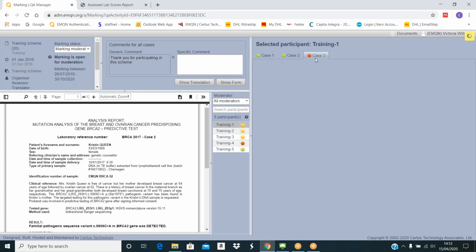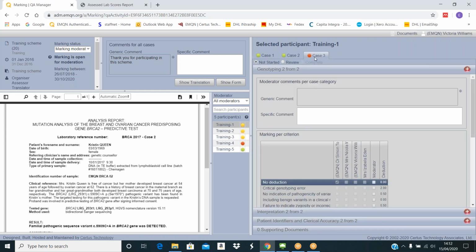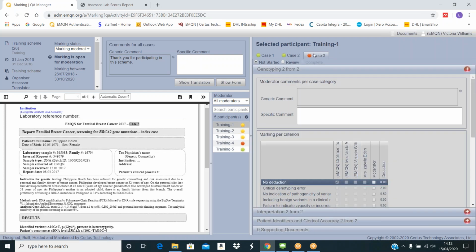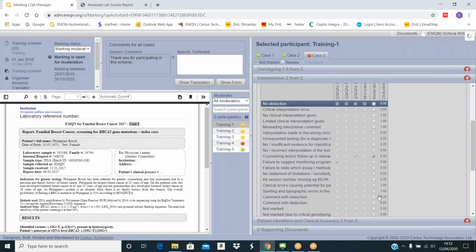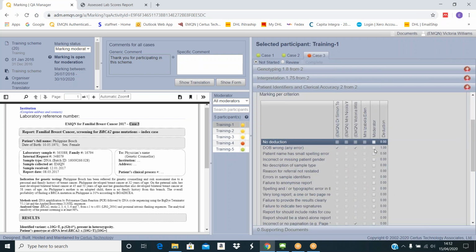If the RAG indicator is red, then it may be because no report has been submitted or because we were unable to pre-moderate this case. So please always check. In this example, the assessors were discordant for all 3 categories. And so all 3 categories will need some review to decide the final moderated mark.